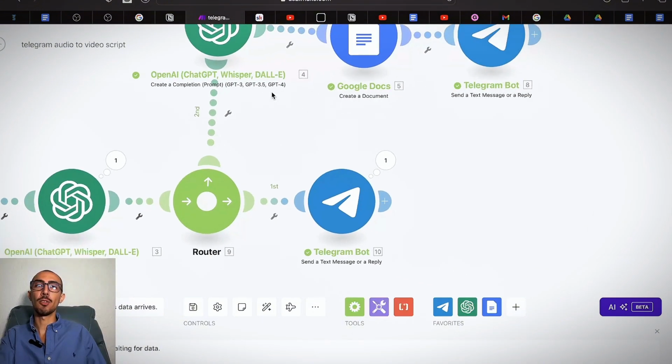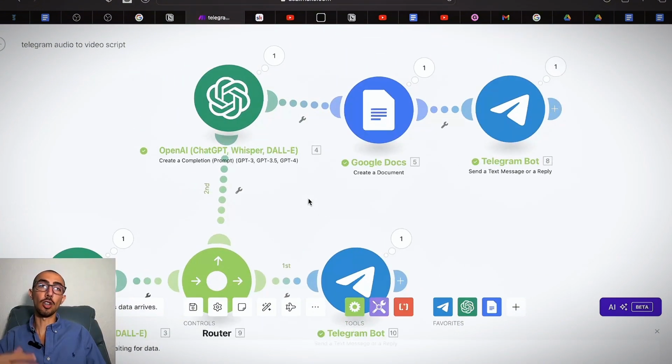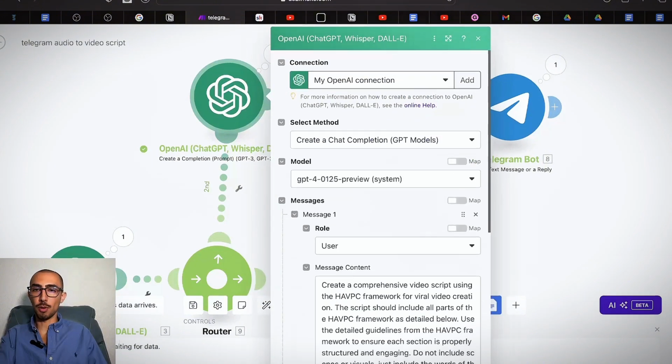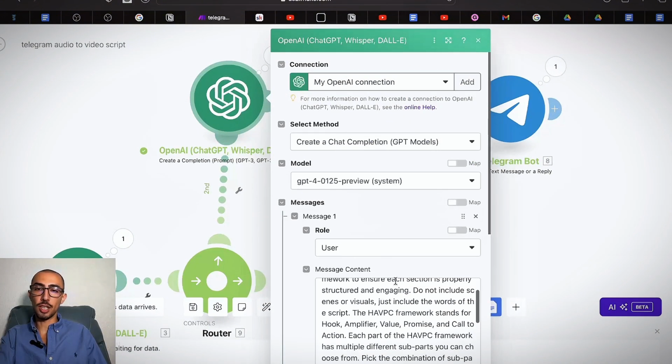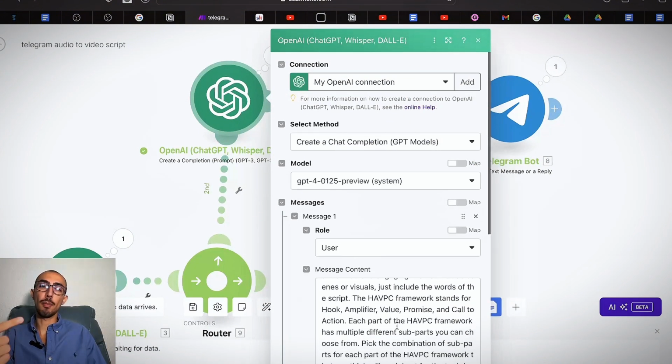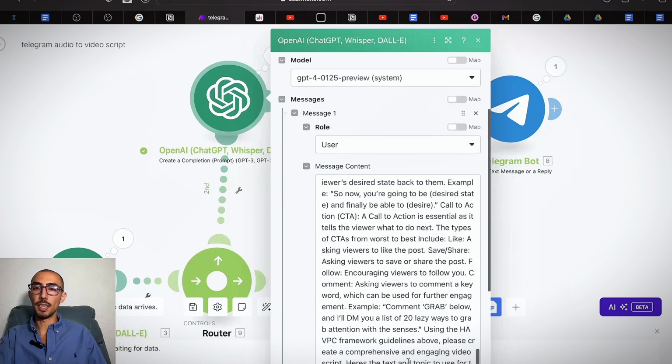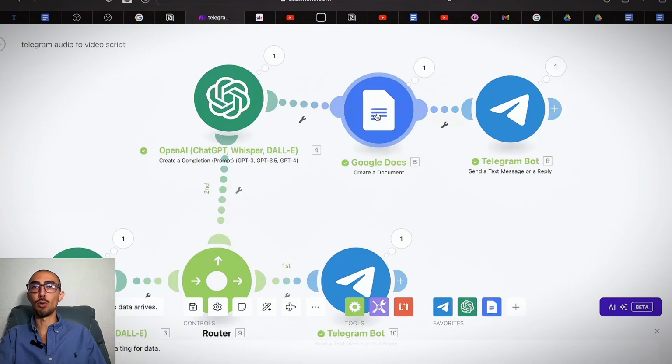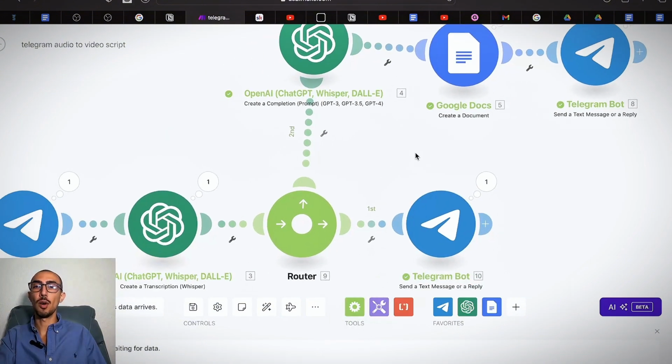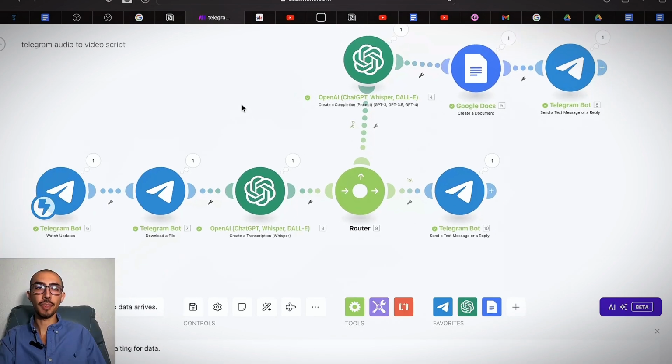However, other times, there's a specific video prompt that can create a good hook and a good build-up for a long-form tweet, as well as a video script. So I like to experiment and try that with both as well. This prompt here comes from my friend Omar School. It's called the HAVPC framework. So it's hook, amplifier, value, promise, call to action. It's a pretty long prompt, but it takes the transcription and does that, uploads it to Google Docs so I have it saved, and then sends me a link to view it in Telegram so I get notified once it's been completed. So we could do an example right here.